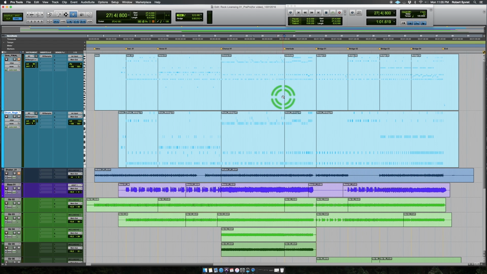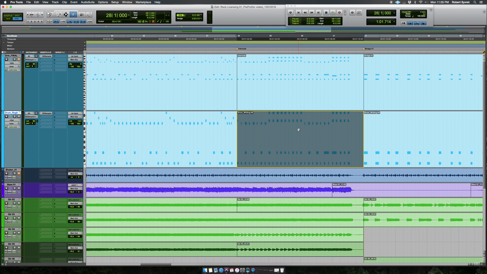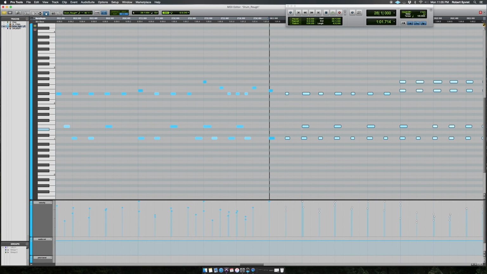Where we last left off, we were on the chorus section of this song, and now we are moving on to the interlude, which has its own specific anomalies, different from the rest of the song.